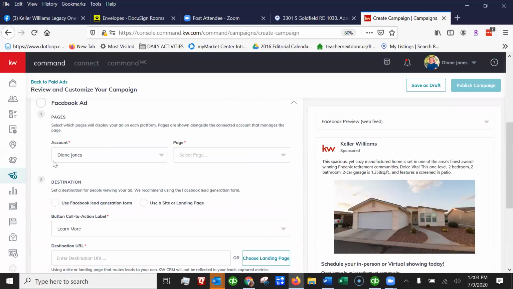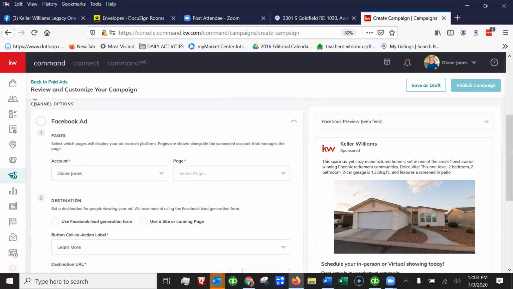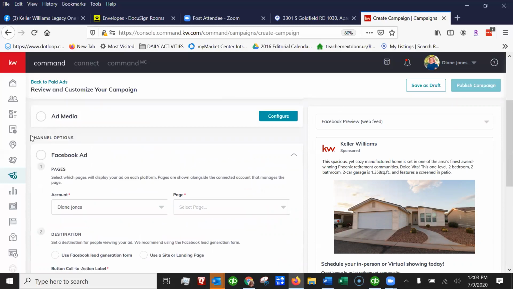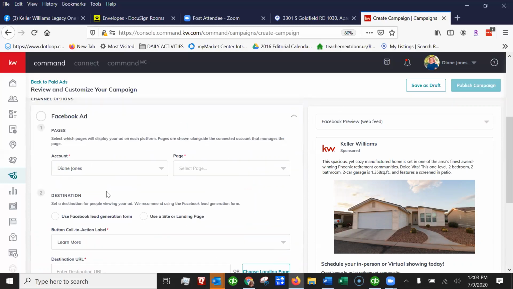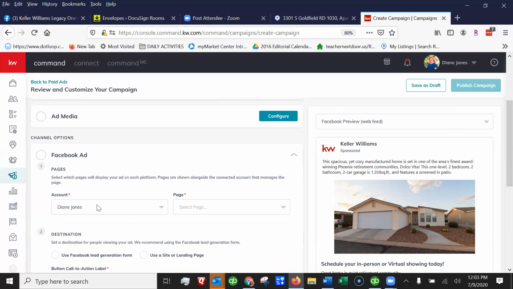Next thing you're going to do is go down to the Facebook ad details. So we're doing the channel options. The pages that you have, the account is going to be based on your personal account.